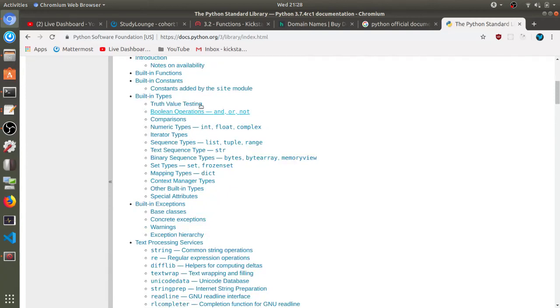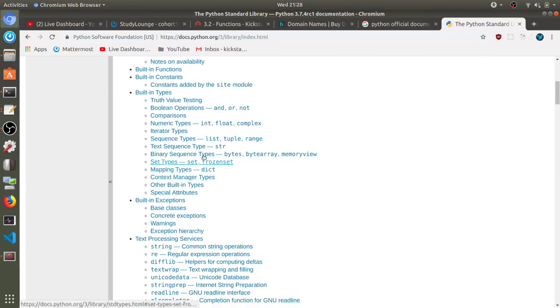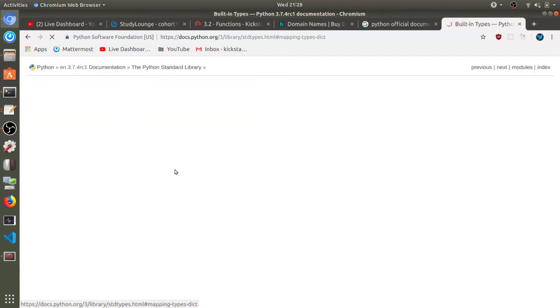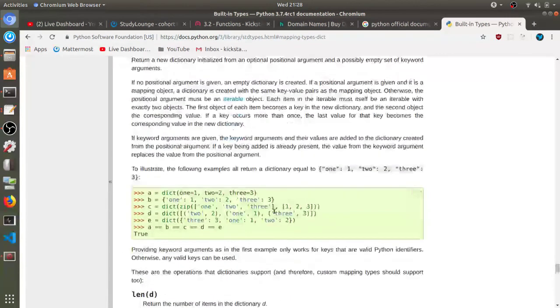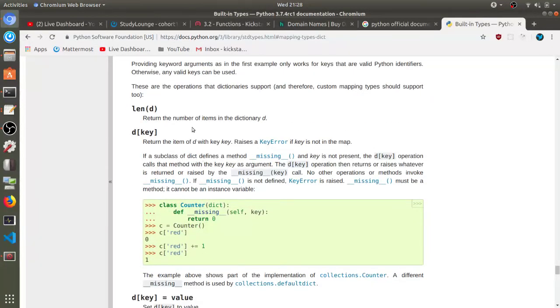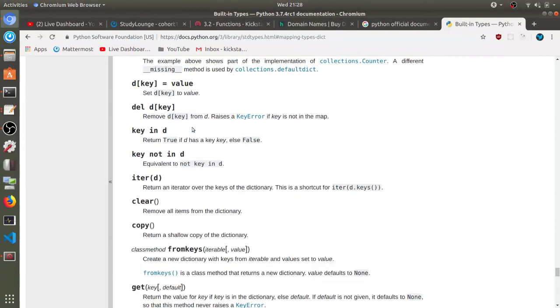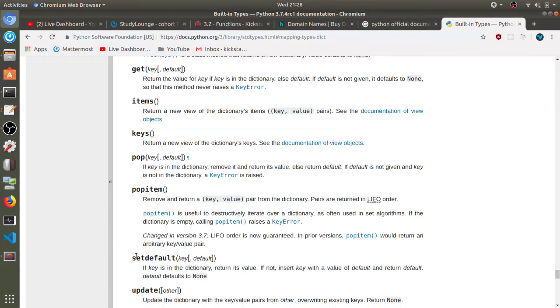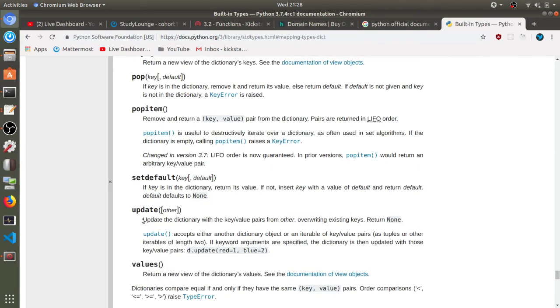Okay, here's built-in types. So we have int, float, list, dict. These are all the ones that we've learned about. Let's look at just one of these, like dictionary. And then we see class dictionary, a lot of stuff that we can just look over. And then here's all the options: clear, copy, get, keys, pop, setdefault, update. These are all the methods of a dictionary.